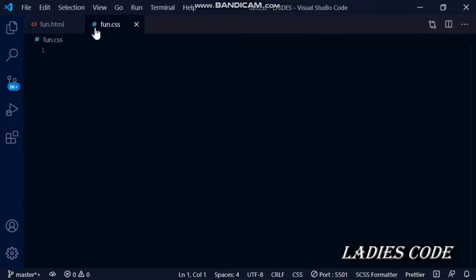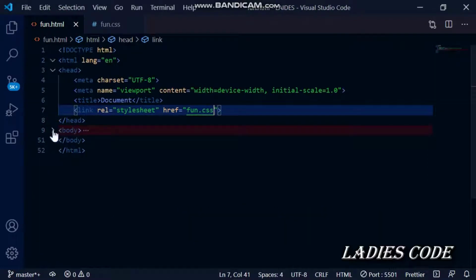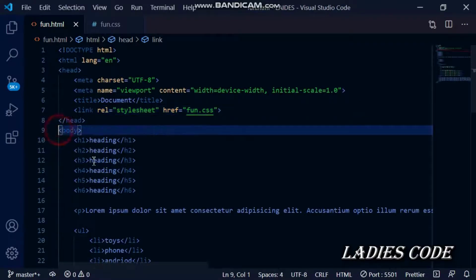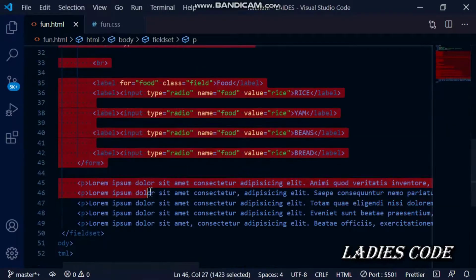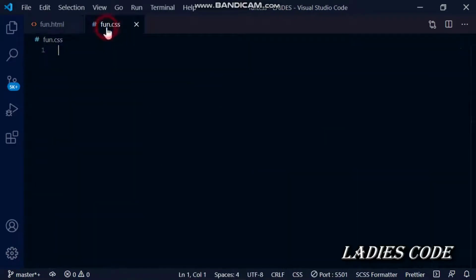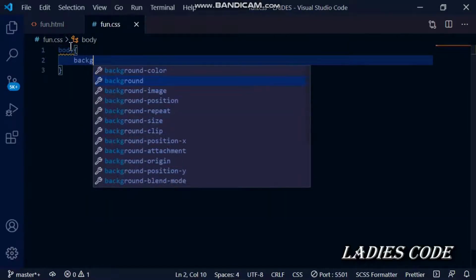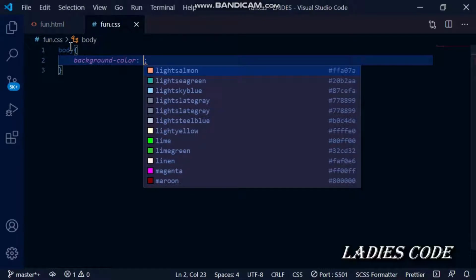Now we'll be dealing with body first. This is our body here, the entire body. We'll be dealing with the entire body. Can you see? We want to design for the entire body. Okay, so let me go back to my CSS. Yeah, for the body, here we'll deal with curly brackets. In CSS, we deal with curly brackets.